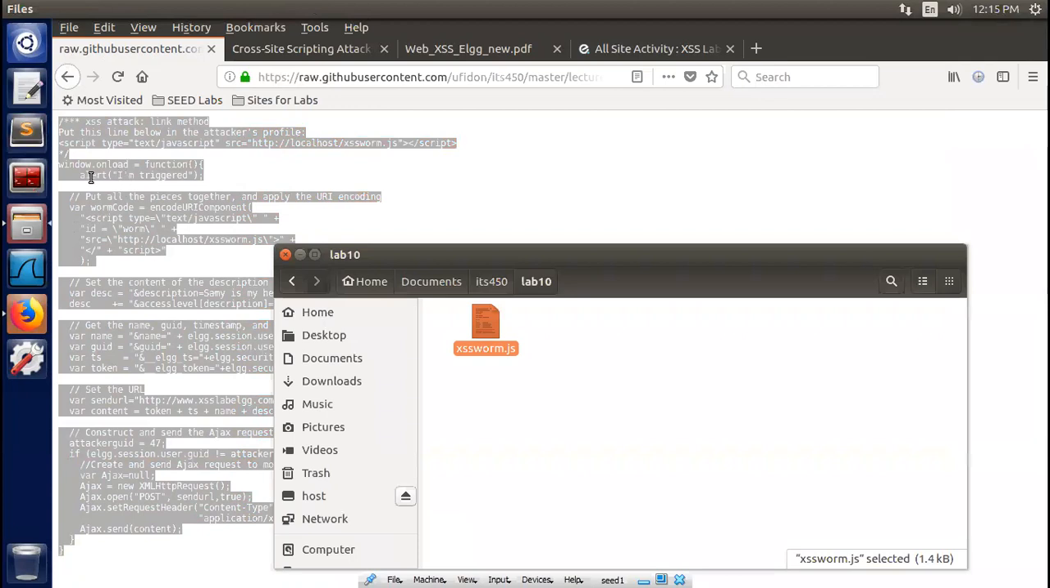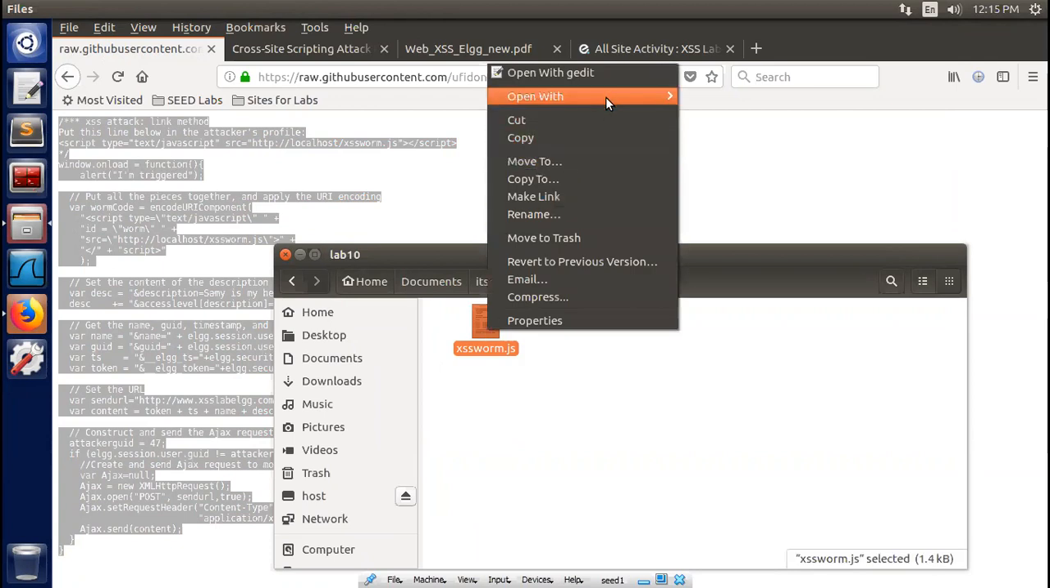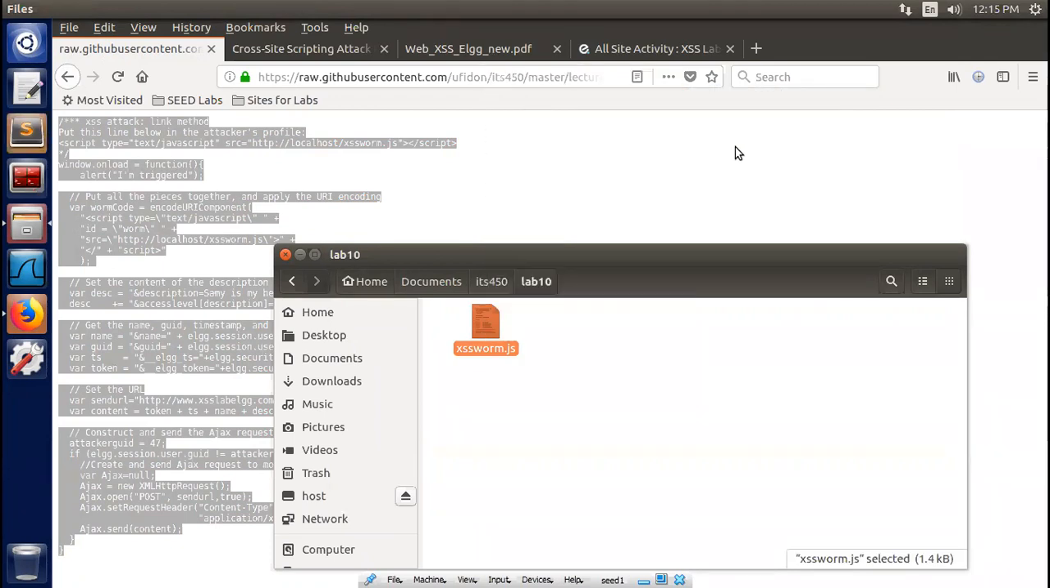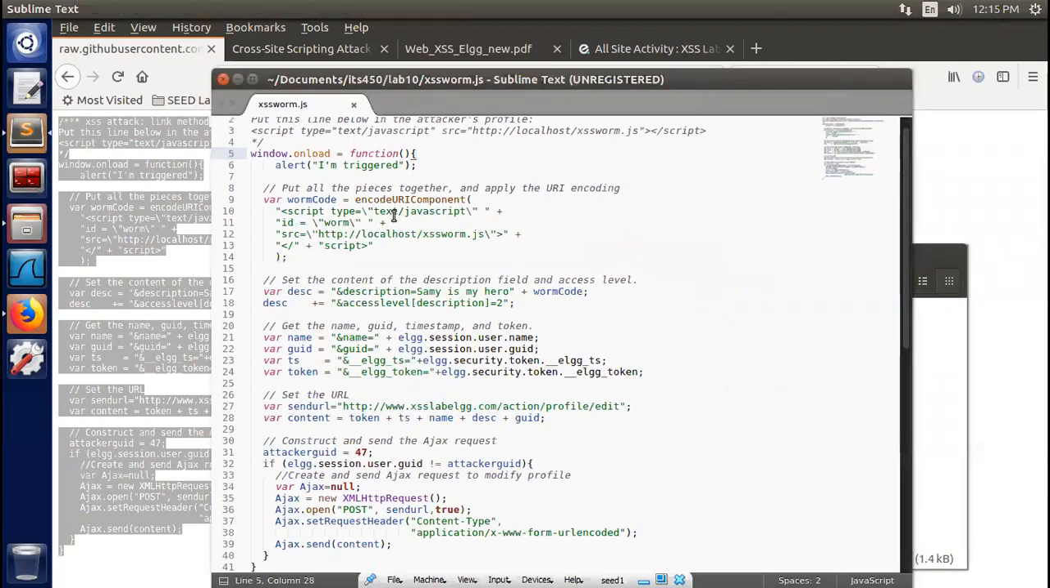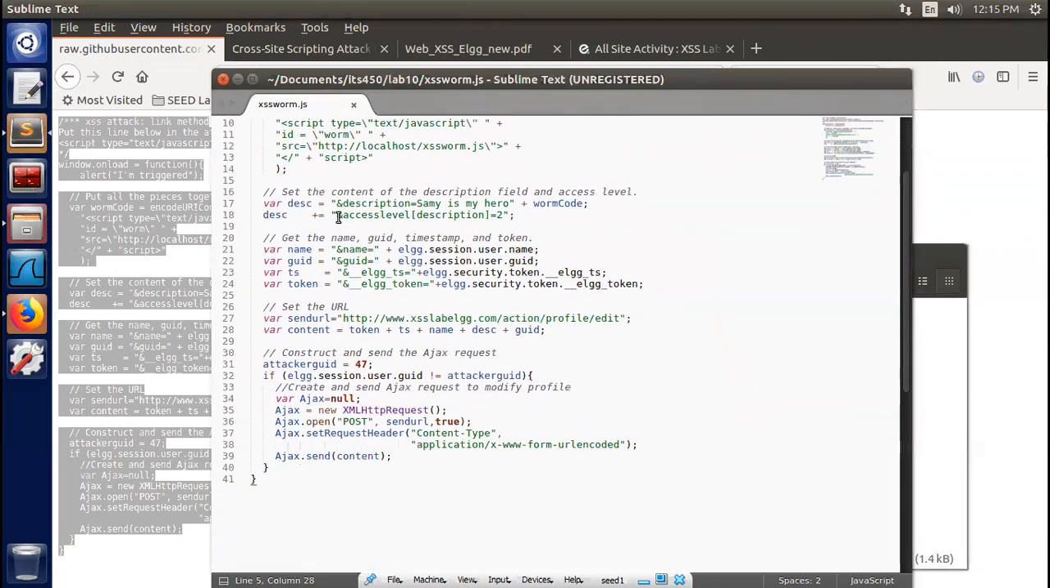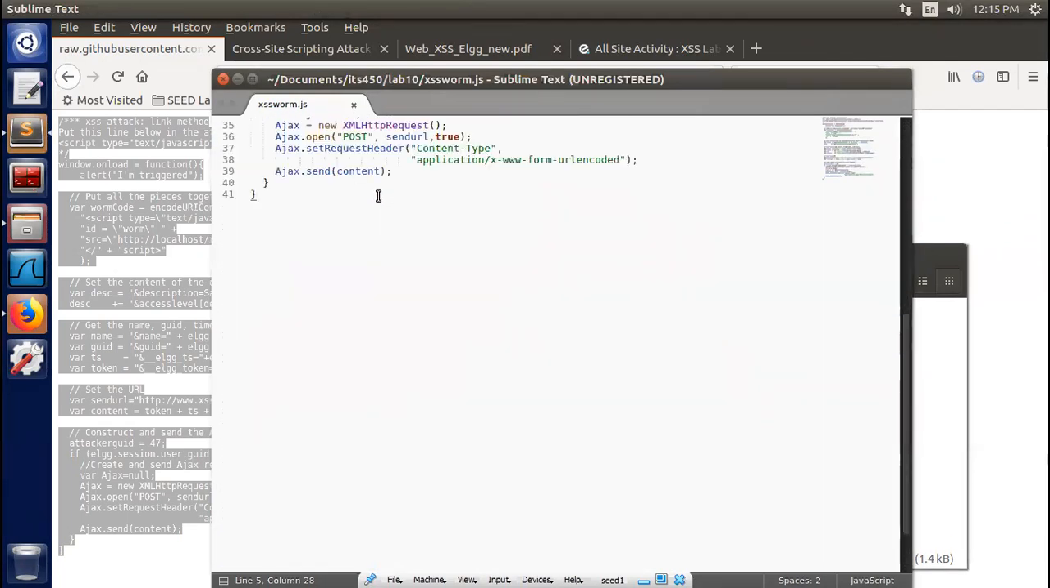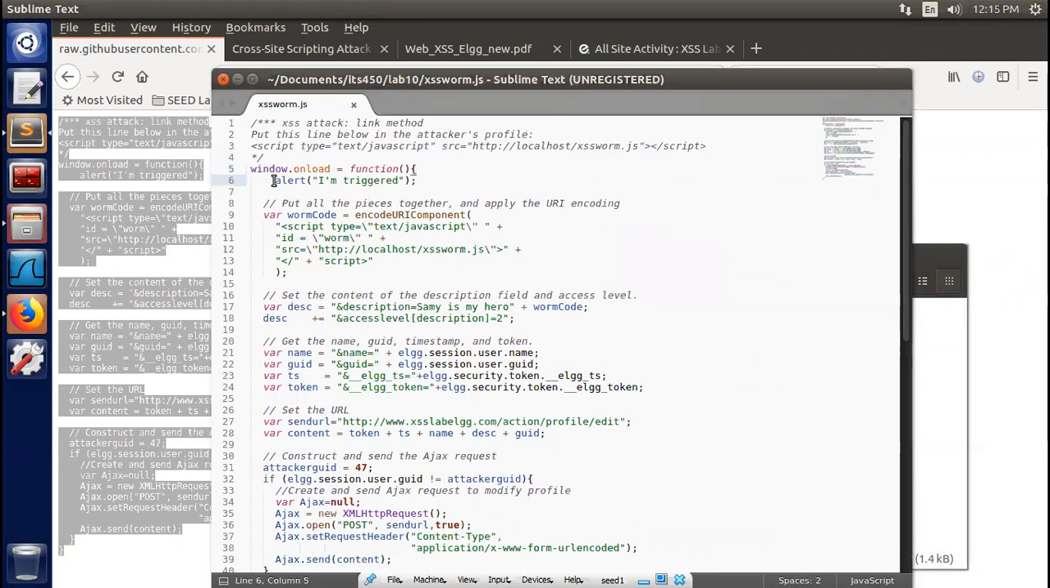Also, if you don't want to show this alert "I'm triggered," you may comment it out. You don't want that in the real world, because it just notifies the victim that you are attacked. So you may want to comment out this part. Comment out "I'm triggered." Gonna save it.